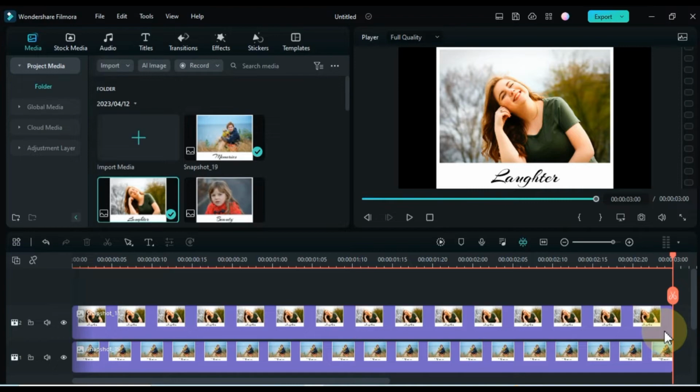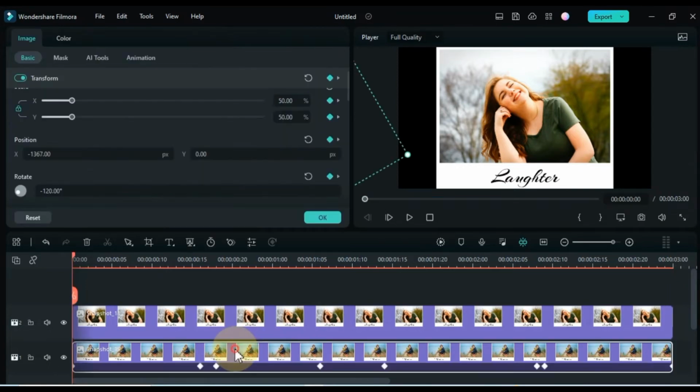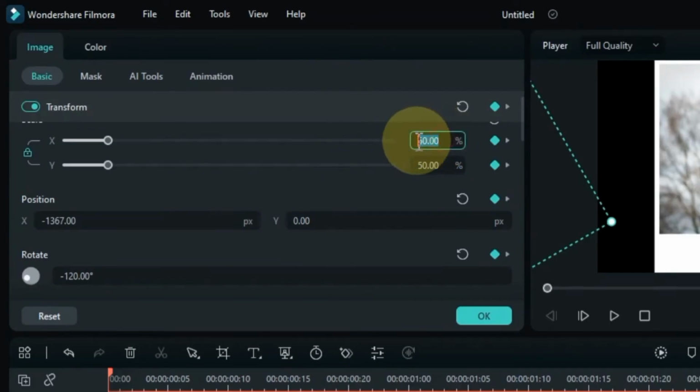Now we apply animation to the top photo. The easy way is I'll copy the values from the bottom photo and paste them into the keyframes of the top photo. So for that, double click on the photo below. I select the first keyframe. I copy its scale values with keyboard shortcut Ctrl+C.